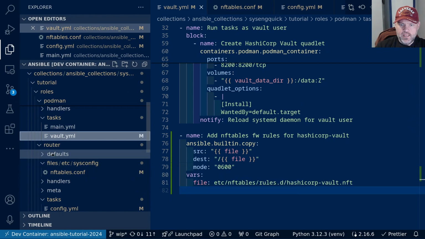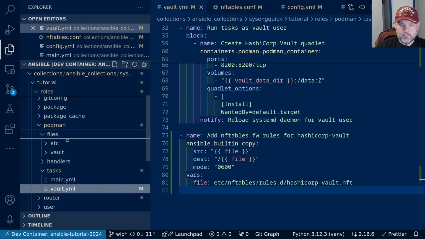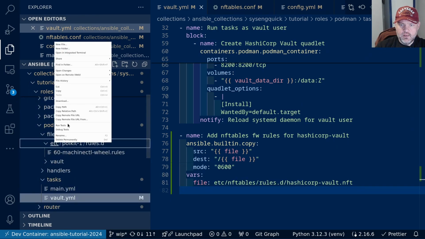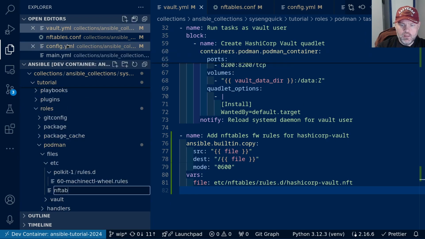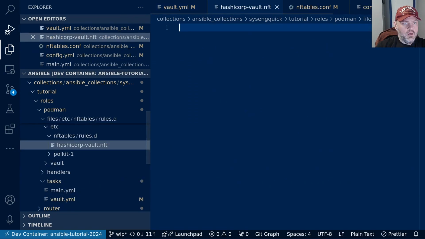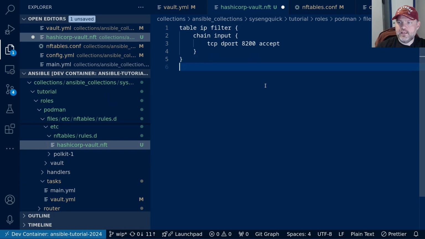So over here in not our router, but our Podman files, in etc, let's make a new file, nftables rules.d hashicorp-vault.nft. Okay, and over here, we'll go ahead and add our firewall rule. I'm just going to add this rule right here inside the IP filter in the input chain. We're going to add a new rule to accept port 8200 traffic. Okay, that should be good for our firewall.